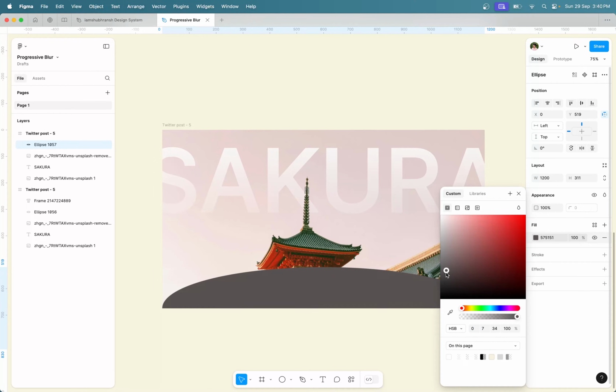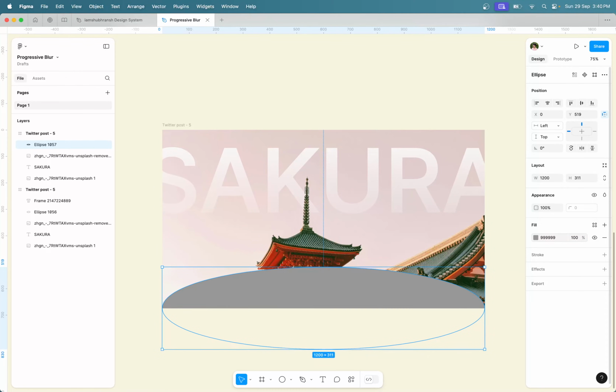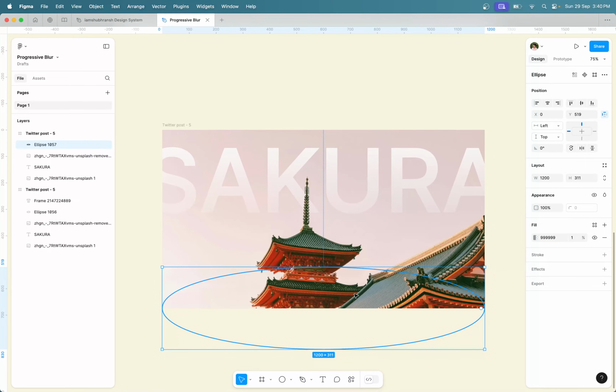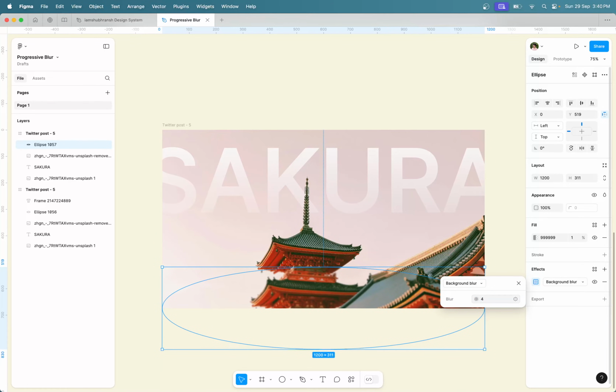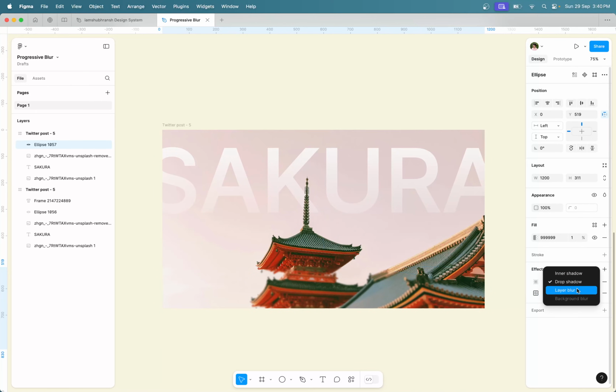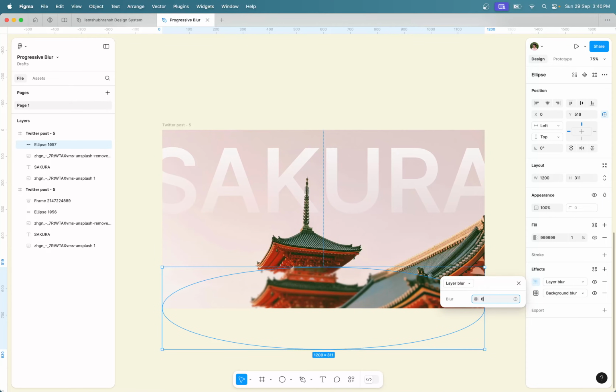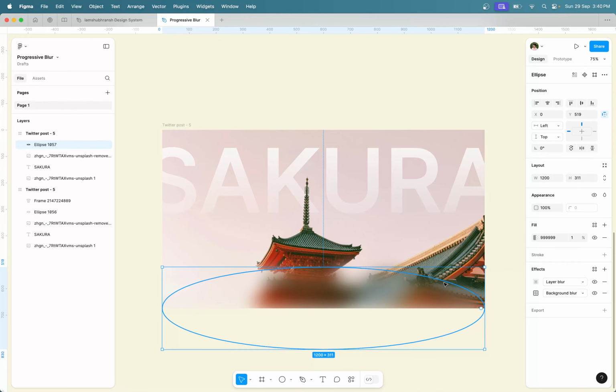Now select the shape that we have just created and fill it with a dark gray background. For now I'm going to use 9 as the fill color and I'm going to reduce the opacity to just 1%. As you can see, it's probably transparent right now, but we are going to add some effects. The first effect is the background blur effect, and we are going to set this as our default value, which is 4. Now I'm going to add another effect, which is the layer blur effect, and we are going to set this at 64. So right now, as you can probably see, we have something similar to the progressive blur effect that we wanted to create.